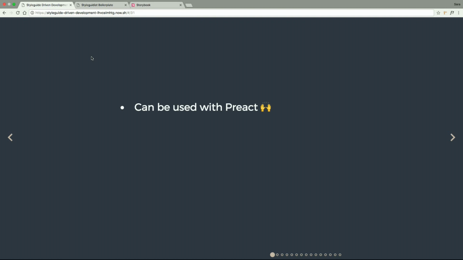So amazing things about Styleguide. I wouldn't be myself if I didn't say that. It can be used with Preact. I love Preact. I also have Preact stickers. That's it. That's all the stickers that I have. It can be used with Preact, and it's really easy. You just resolve React and React DOM to Preact Compat. It works. Amazing. I love Preact. Everything just works.